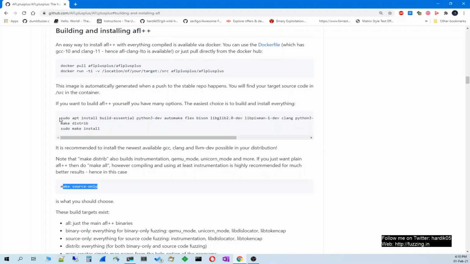But I generally build all of it with support for QEMU and Unicorn. That will be helpful. And sometimes you get some dependency issues, but those are simple to solve on your own. You can simply do some googling.